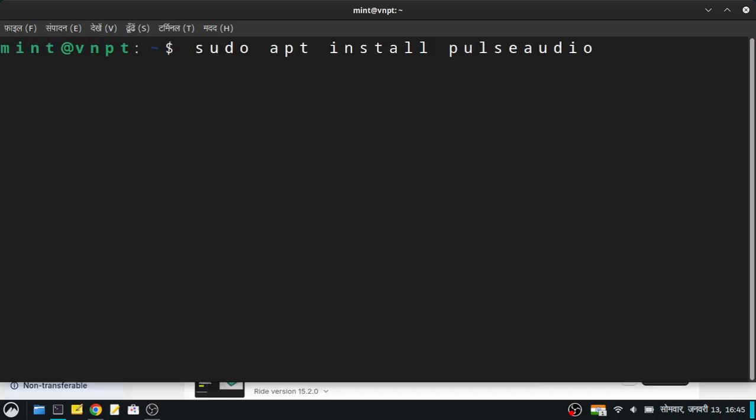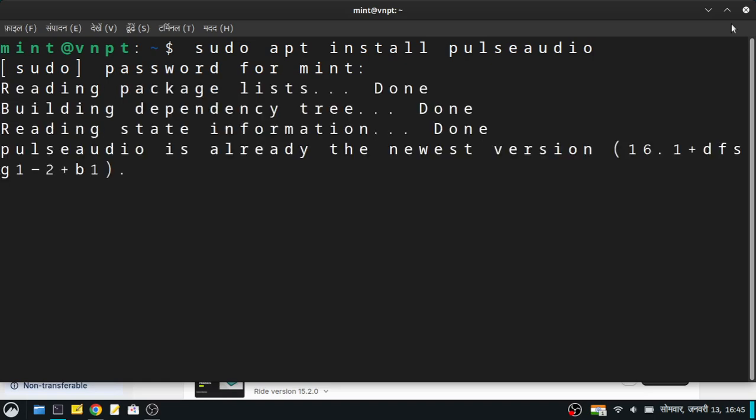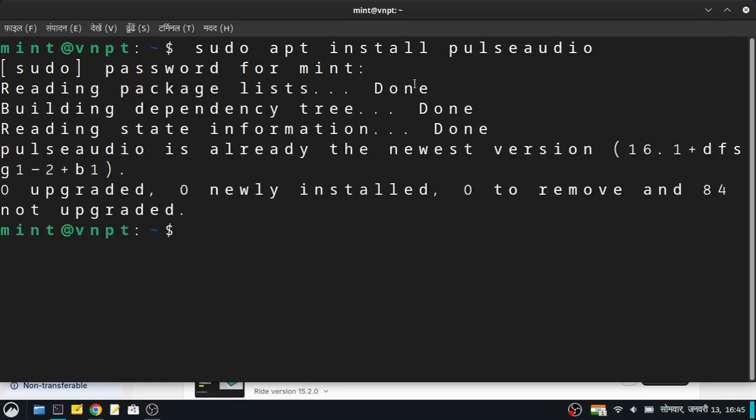This is the command sudo apt install pulseaudio, one word, install it and simply restart the system. Type in the password. All done. You might have to type Y as in yes to continue.